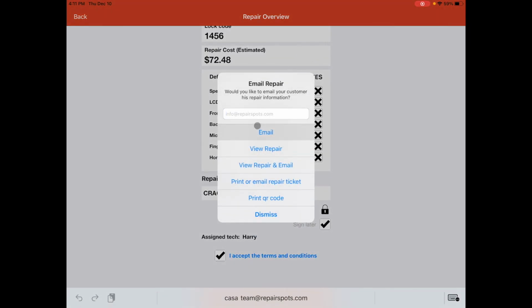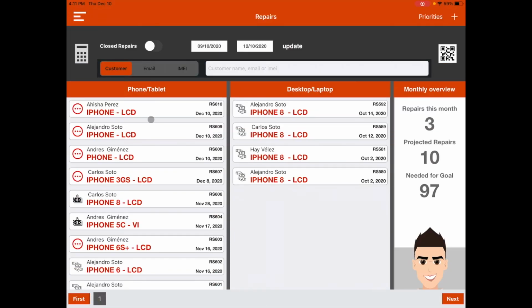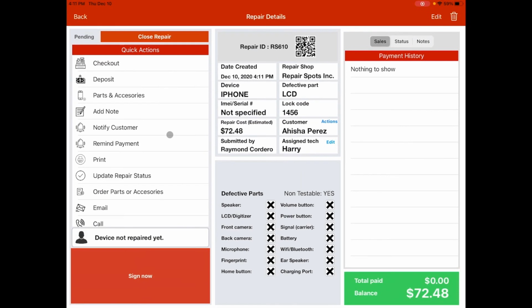Here you can email the repair, or you can just print the repair information, or print the QR code that is necessary for labeling your devices that come into your store. We'll just dismiss this option for now. And now we will have the newly created repair.